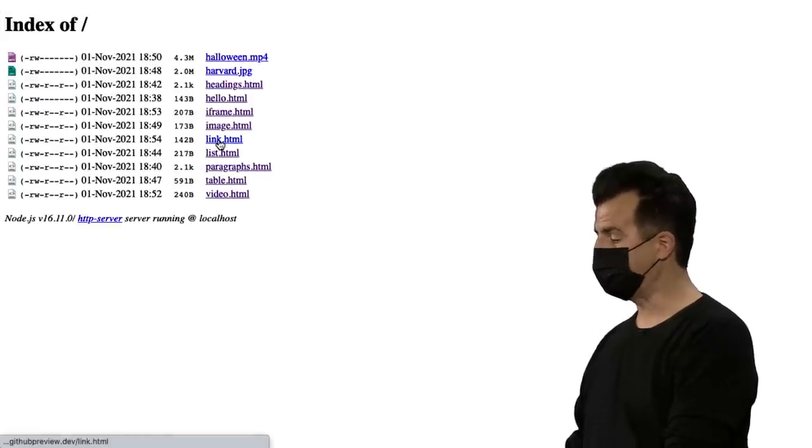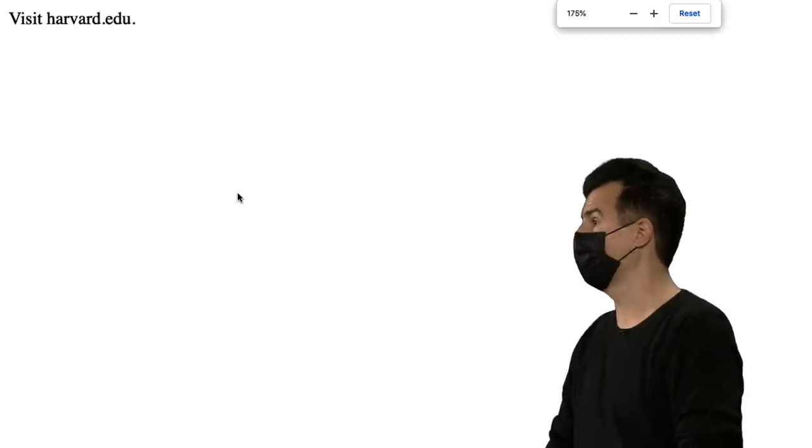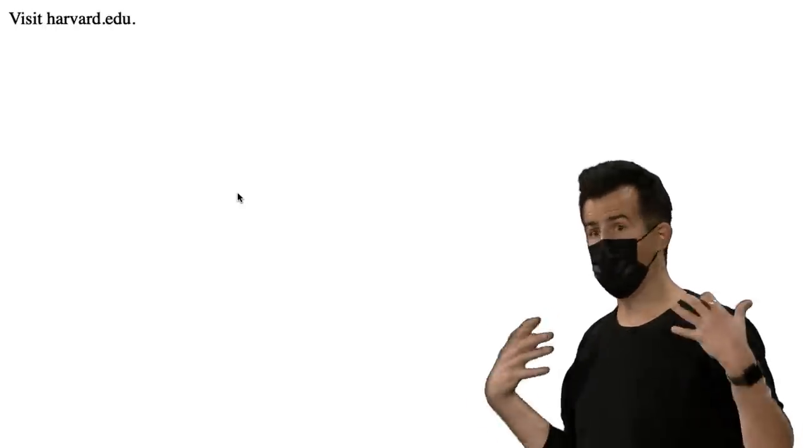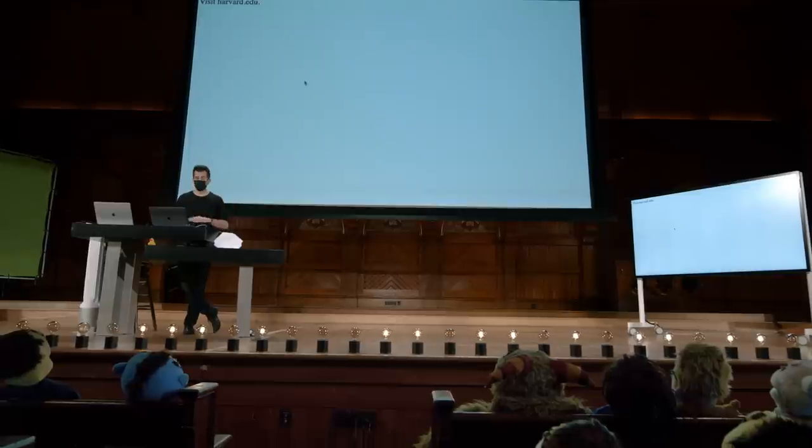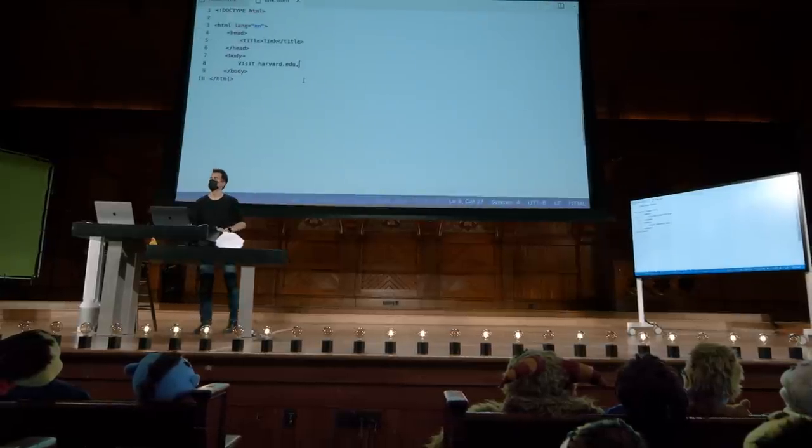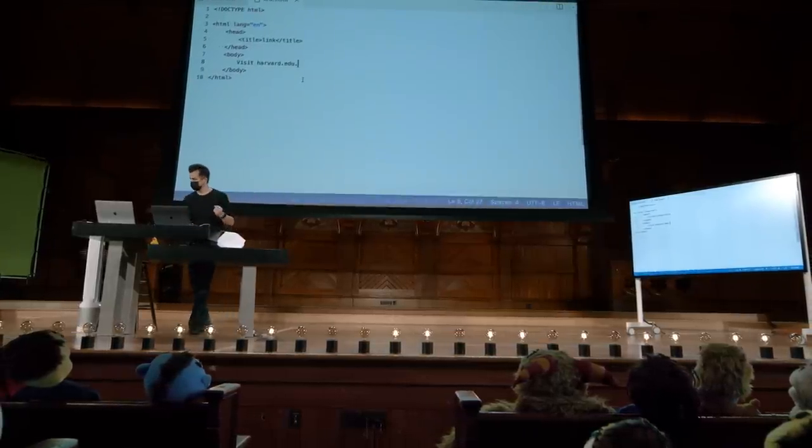And so if I go back to my web page here, click on link.html, if you type "visit harvard.edu," period, that's all you're literally going to see. But instinctively, even if you've never written HTML before, what should we probably do here to solve this problem?